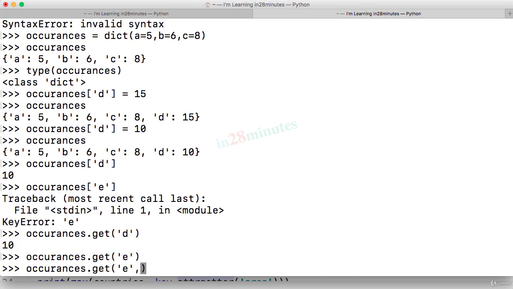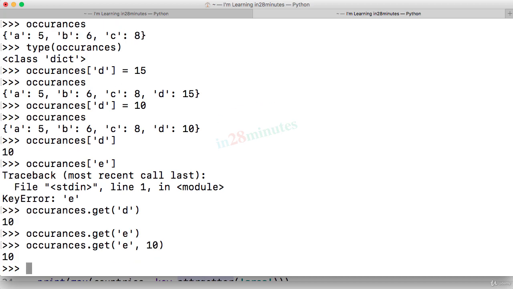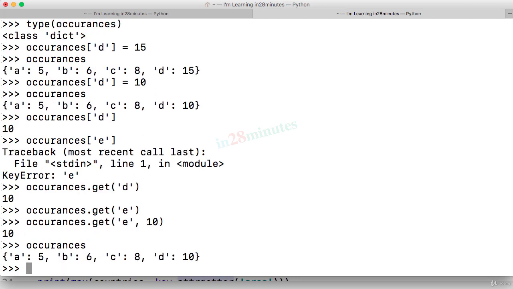You can also add a default. So you can say occurrences.get E, and if it's not present, return 10 back. So it returns 10 back. However, if you see occurrences, it would still have only the 4 values. So this is kind of the default. So if this is not present in the dictionary, then return this value back.